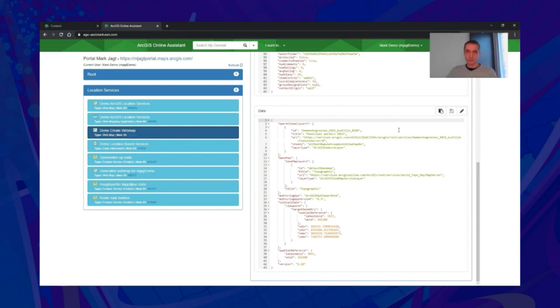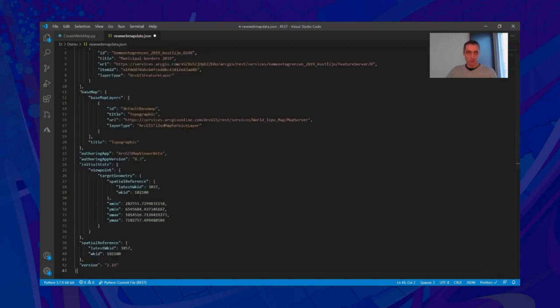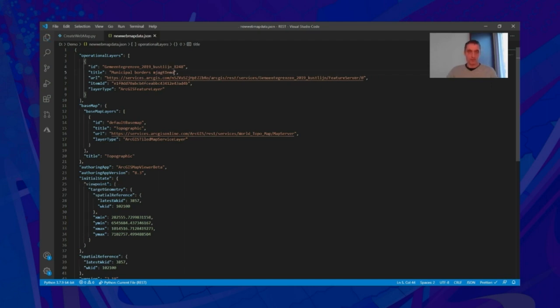So what I'm going to do now is I'm going to copy this piece of JSON. There's a button for that here. And then I'm going to switch to Visual Studio Code, where I've already created a new JSON file. I'm going to paste it in here. And then I'm going to change the name of the layer. So the Municipal Borders 2019, I'm going to change that to my name, demo, and save this file.